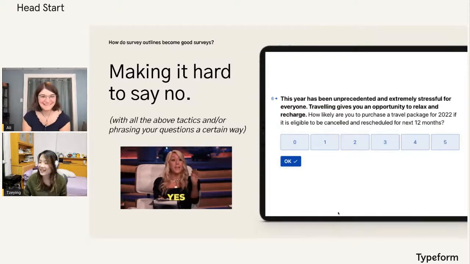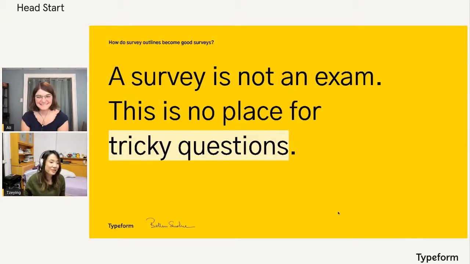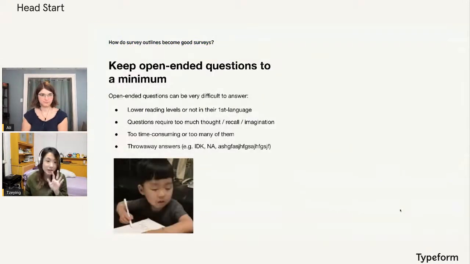All right. Next part. So a survey is not an exam. It looks like an exam. It sounds like an exam. It tastes like a test paper, but it's not an exam. This is not a place for tricky questions. I think I mentioned this a little bit at the start. There's active recall and then there's passive recall. This is really, really important for the next part. What I'm going to talk about is open-ended questions.